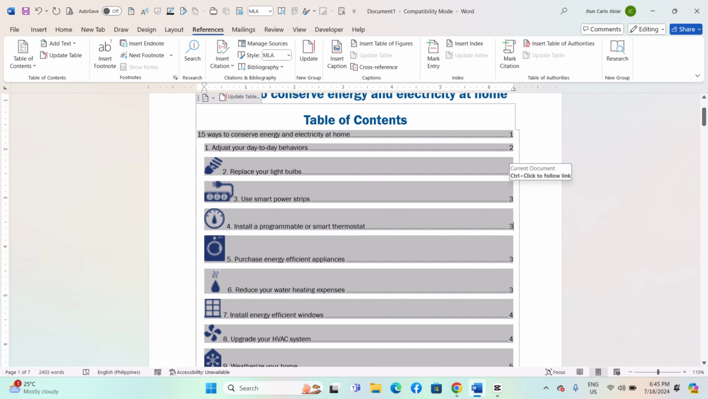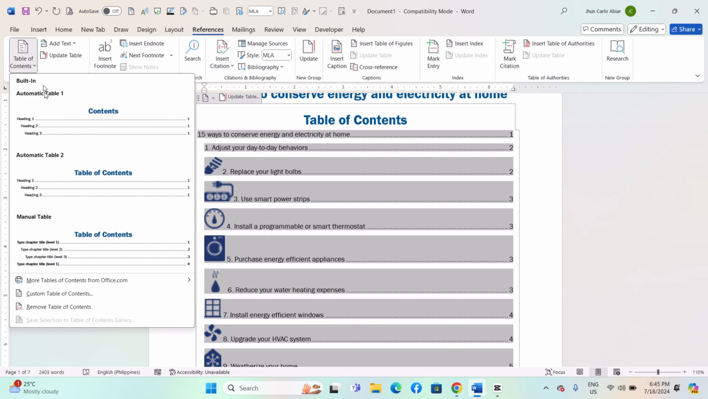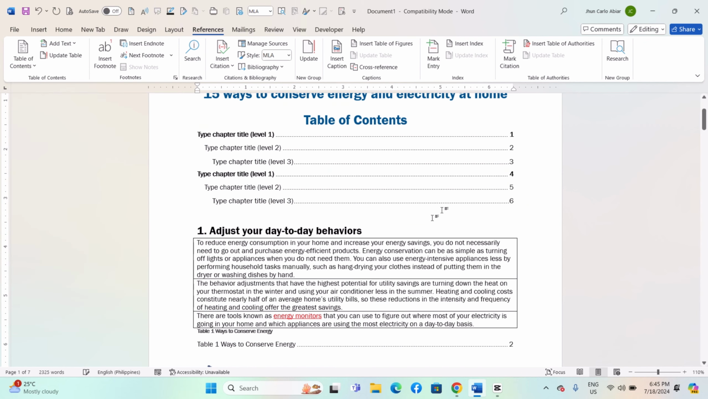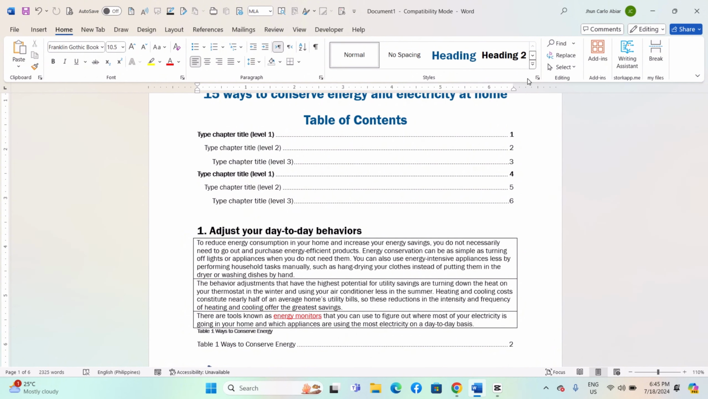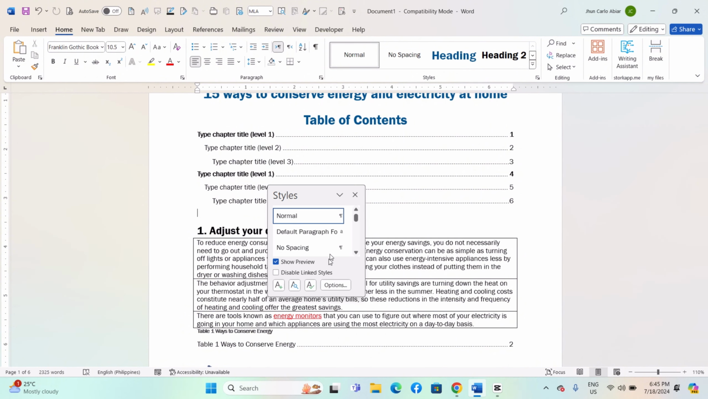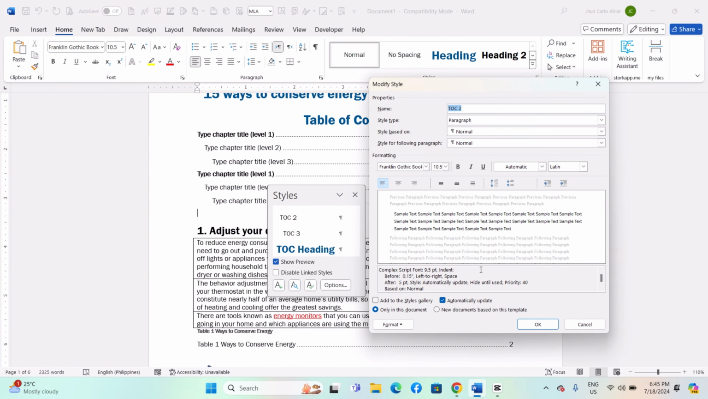Number 3. Formatting issues. Reapply TOC styles. Click inside the TOC. Go to the References tab, click Table of Contents and select a different TOC style or customize your existing one. Go to the Home tab in the Styles group. Click the small arrow to open the Styles pane. Find TOC 1, TOC 2, etc. Right-click and select Modify to change the formatting.